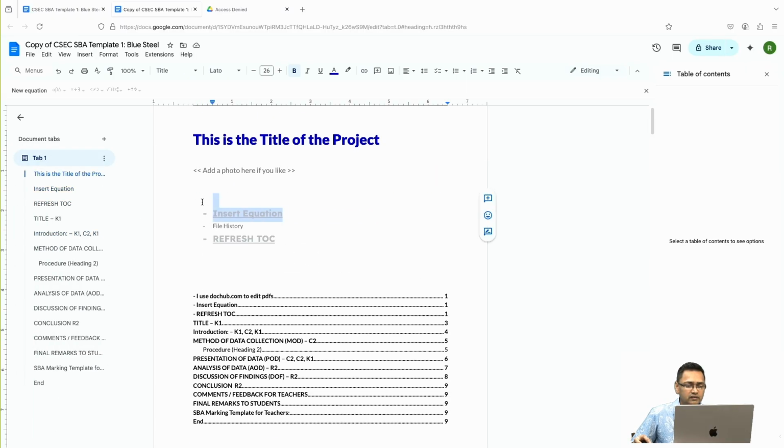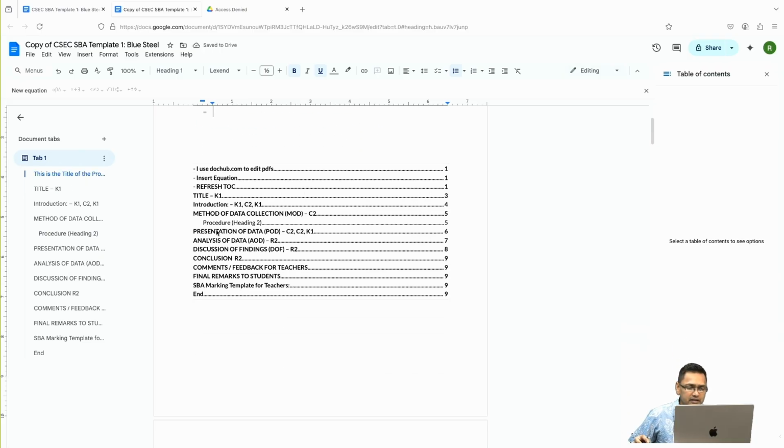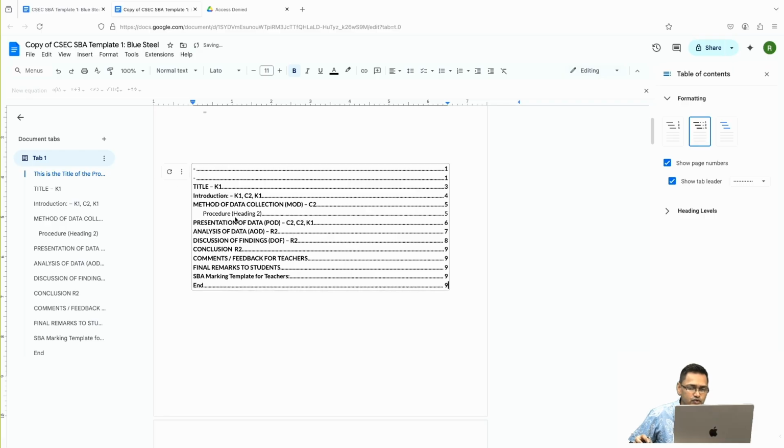So we've done insert equation, refresh table of contents. We've been doing this for a while. We just have file history now. Now, remember the method of data collection. I'm just going to refresh this. That is a heading 2. And it's here in a smaller font.